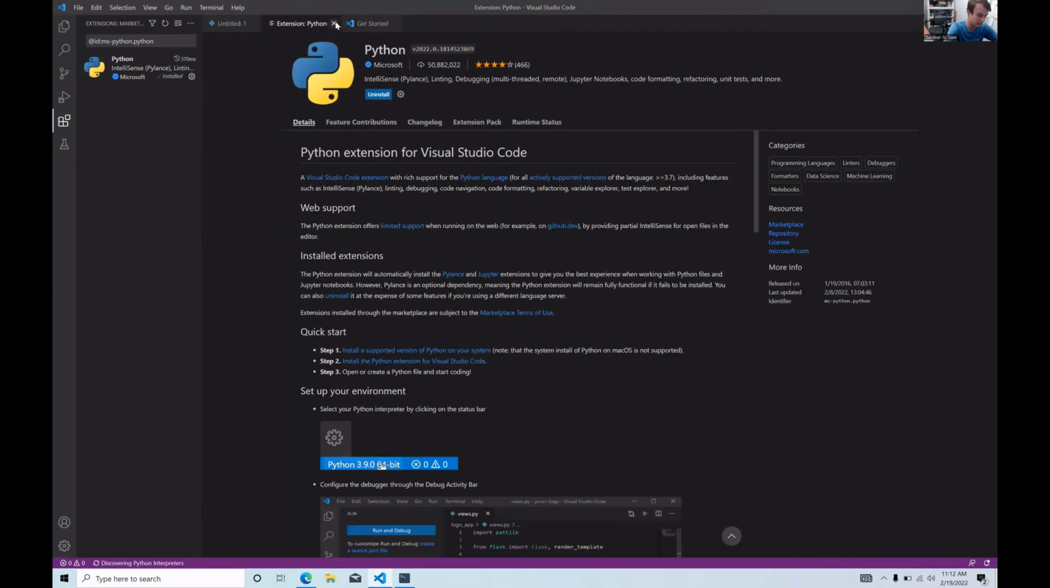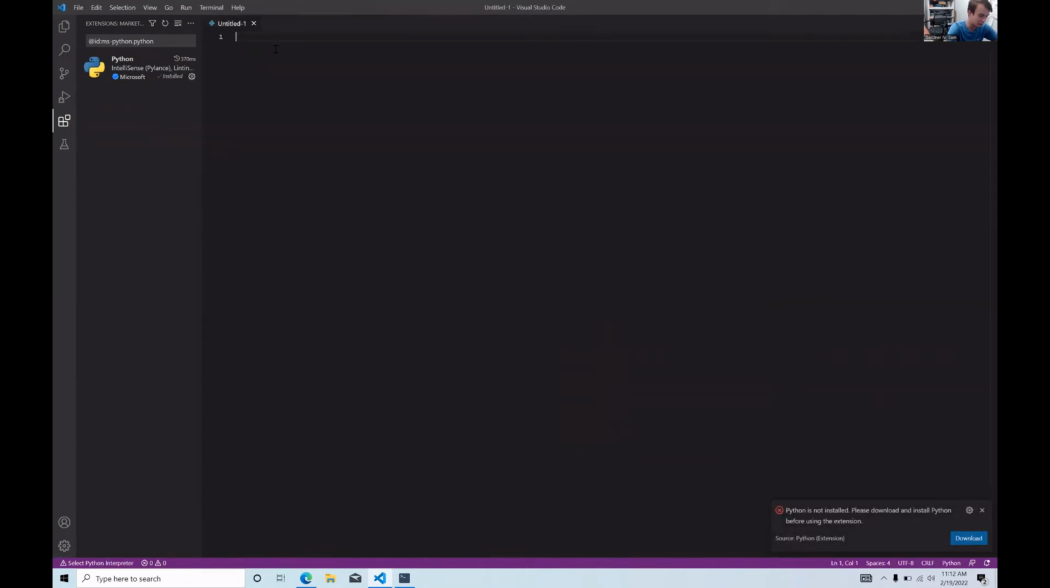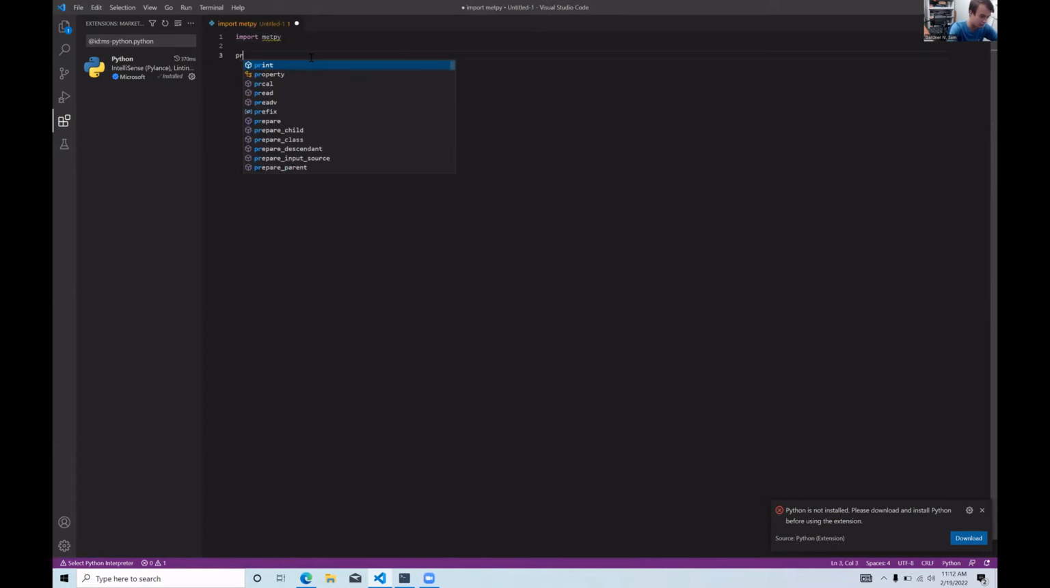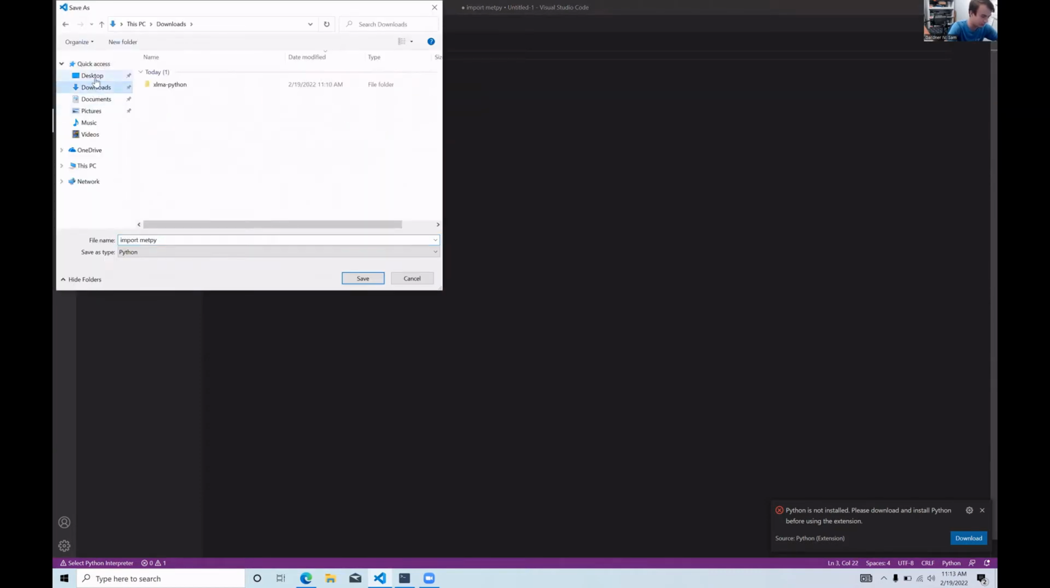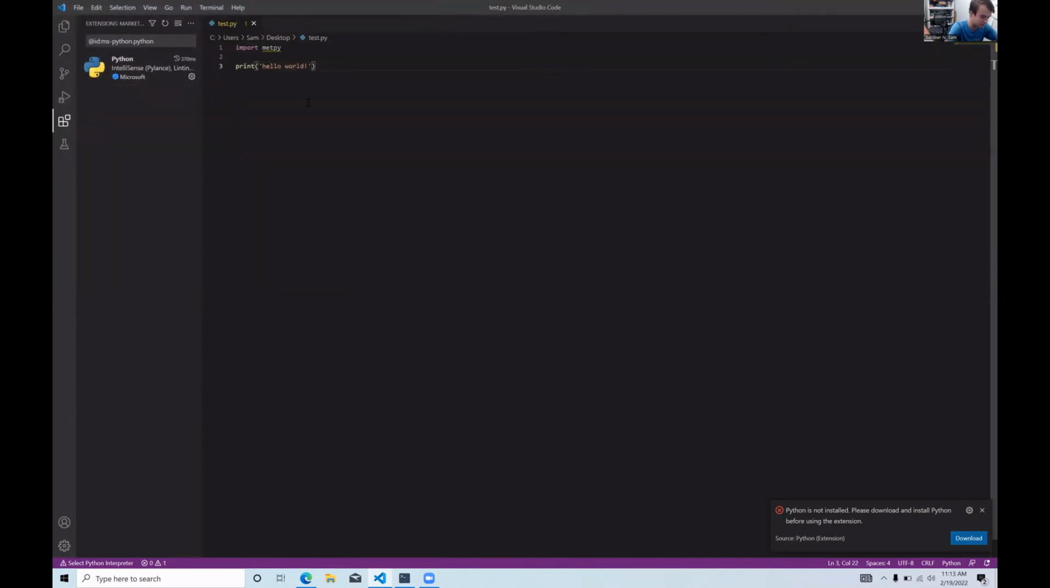Okay, and it's installed. So we can now go back to our file. If I want to do something like import metpy, and then, oh, that suggestion was wrong, metpy, and then I can scroll down to print hello world. Okay, got that. I'm going to go ahead and save this file, just Control S for that. I'm going to put it on the desktop, and I'm going to call it test. There we go. So we can see that we're now in user sam desktop test.py.